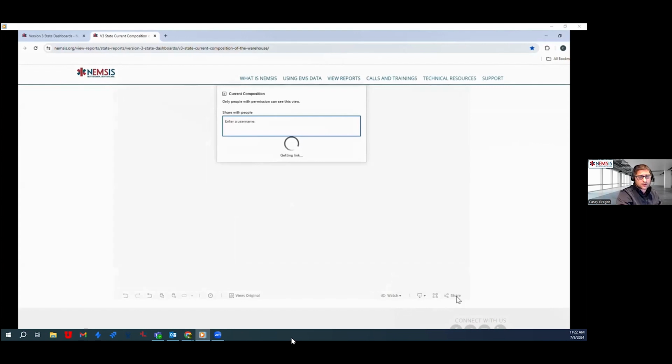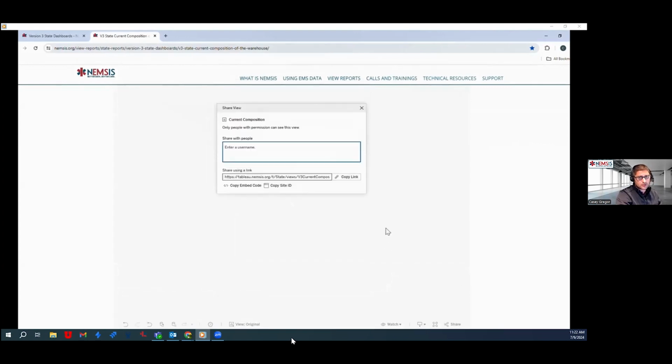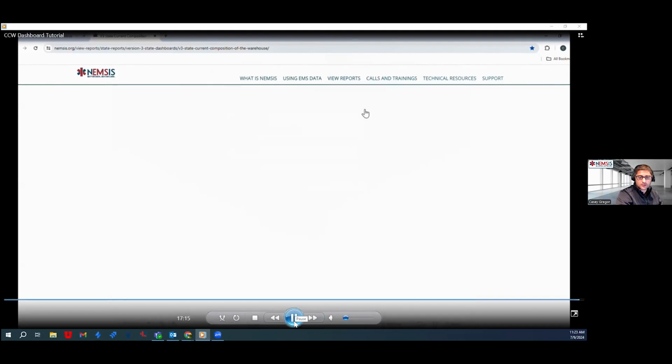And then you also have a share option. If you wanted to share this dashboard with somebody who is also a Tableau user, you can type in their username, or it'll create that link for you. So just copy link, add it into whatever it is that you want to add that into. That is going to be mostly up to whatever your state allows. And that pretty much wraps up the current composition dashboard.